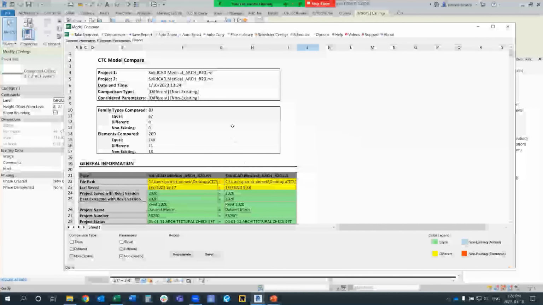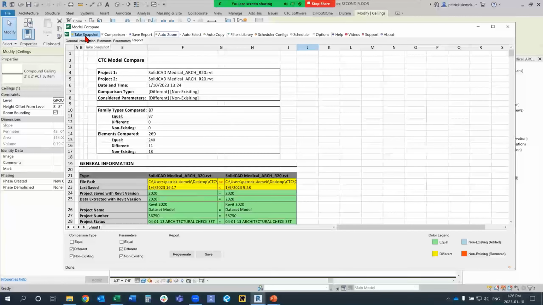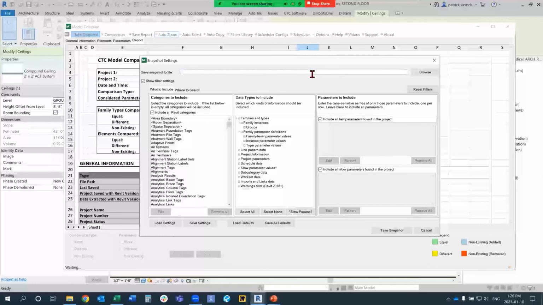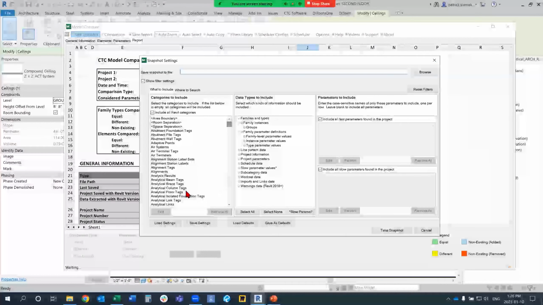So with these options that you have in place, as you can see, starting from taking a snapshot of your project, you could have different setting types. So I just click Take a Snapshot again. Where would you like to save the snapshot? What is going to be included in your snapshot? So what categories do you want to have selected? Here right now, all categories are selected.